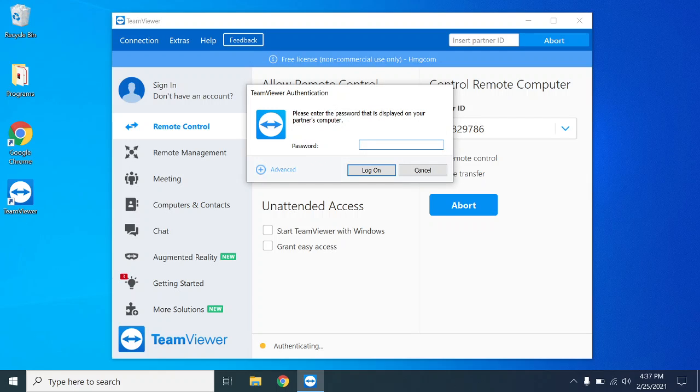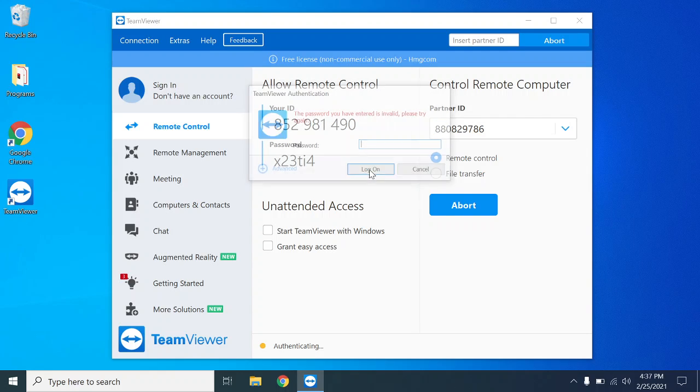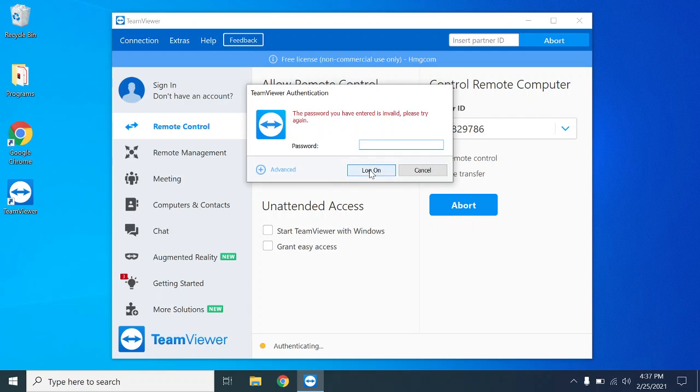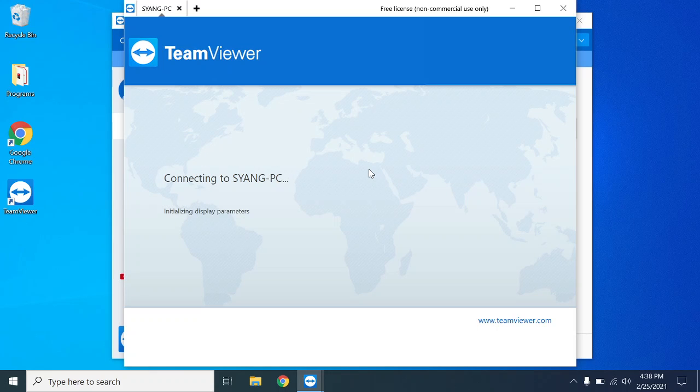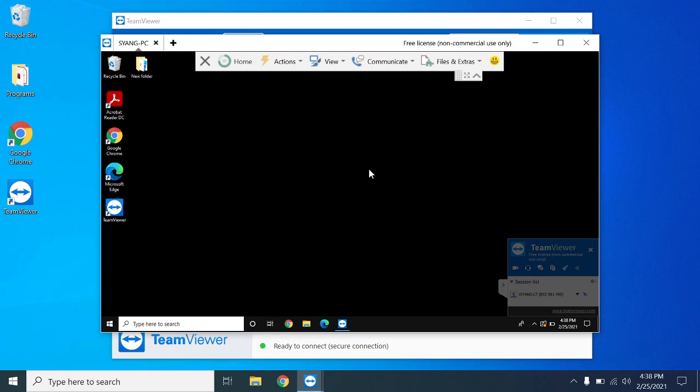Alright, now ask them for the password and type in the password. Alright, once the password's done, go ahead and click on log on. Alright, looks like we might have typed in the password wrong. Let's give it another try here. Alright, so we're connecting here. Alright, we're connected, so you could enlarge this window if you want to. So when you're done, just exit out the window, and that's it.